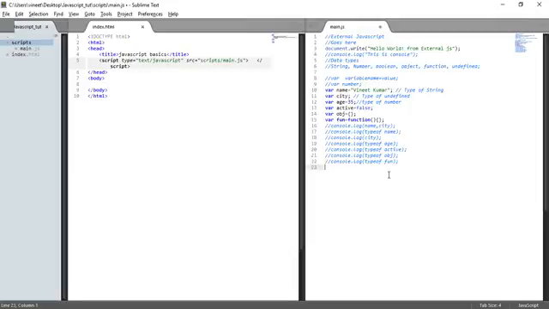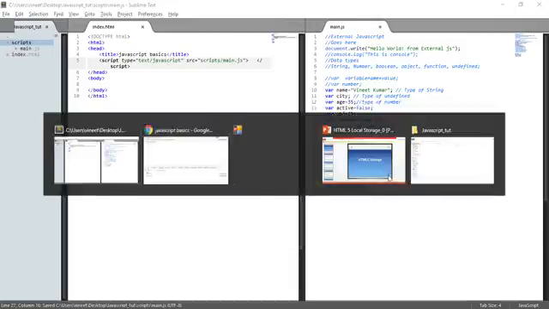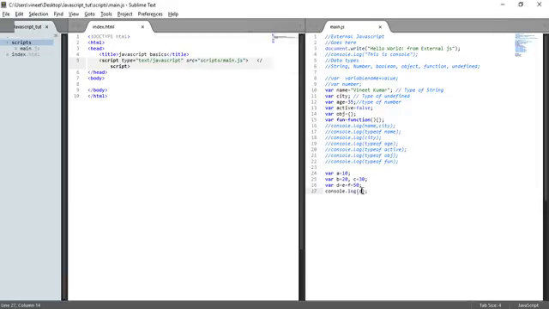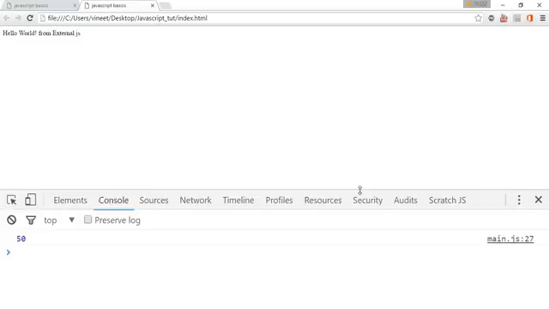Let's see how we can declare a variable. In the example where name I was using, var a is equal to 10, or var b is equal to 20 comma c is equal to 30, this is another way, or var d is equal to e is equal to f is equal to 50. So if I try to print console.log d, it will be 50. You can see here, and e and f are also 50.